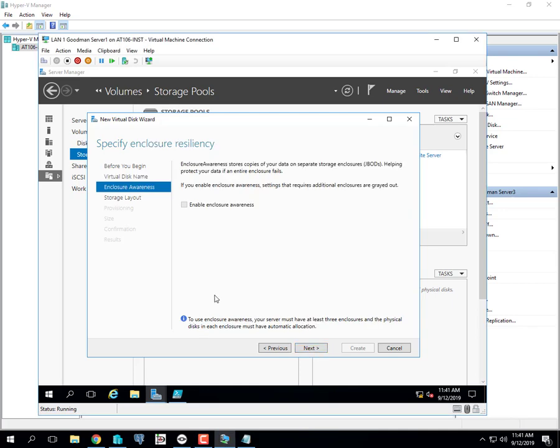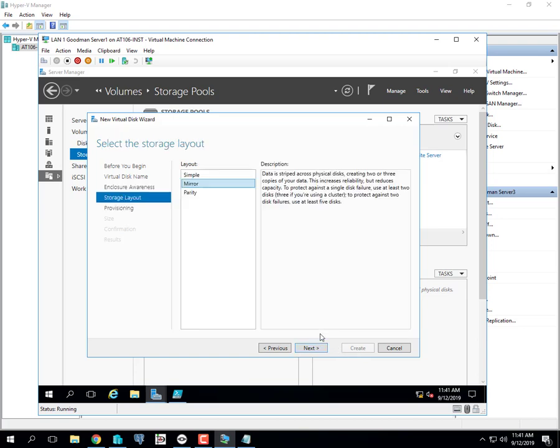So I'm going to go next. Enclosure awareness. We want to be aware of where the physical drives actually are located and try to keep redundancy replicated across 2 different physical NASs and stuff. And we've only got 1 disk. It's internal. It's a virtual disk at that. So we don't care about enclosure awareness. But yeah, if you were having external storage, you could enable that for it to communicate with like a Dell NAS or an HP Enterprise NAS box or something like that. So we're going to click next.